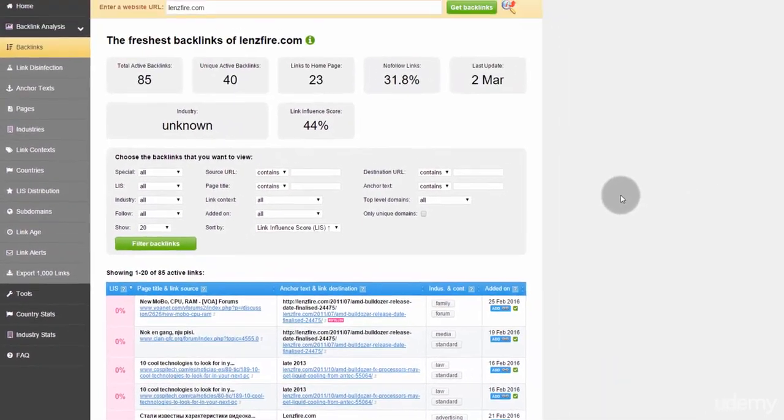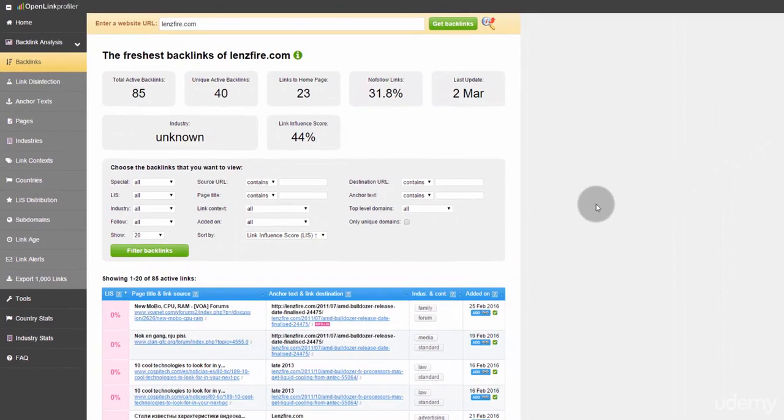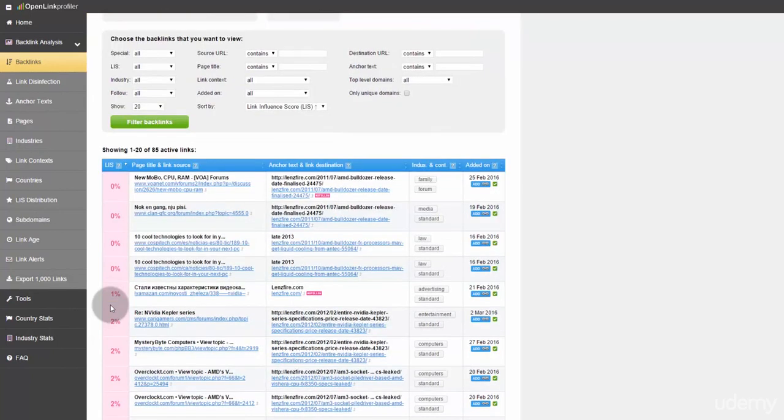This is an old and inactive website, that's why I have got only 85 active backlinks. Whereas if your website is famous, then you can have as many as 4000 to 5000 backlinks. Among them, you may have 1000 to 2000 backlinks with very low link influence score, that is, in the red region. So, how do you analyze them and prepare a list of worst backlinks? Actually, it's sort of easy.